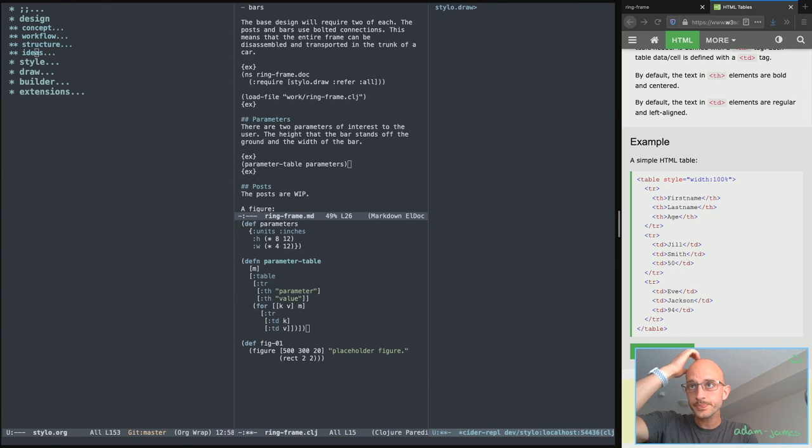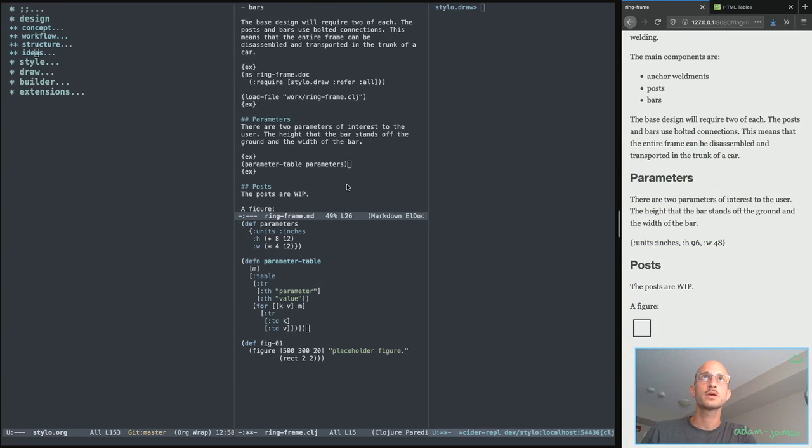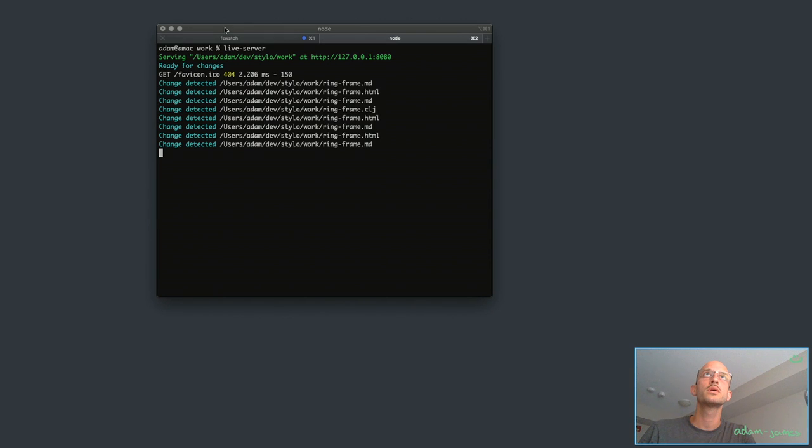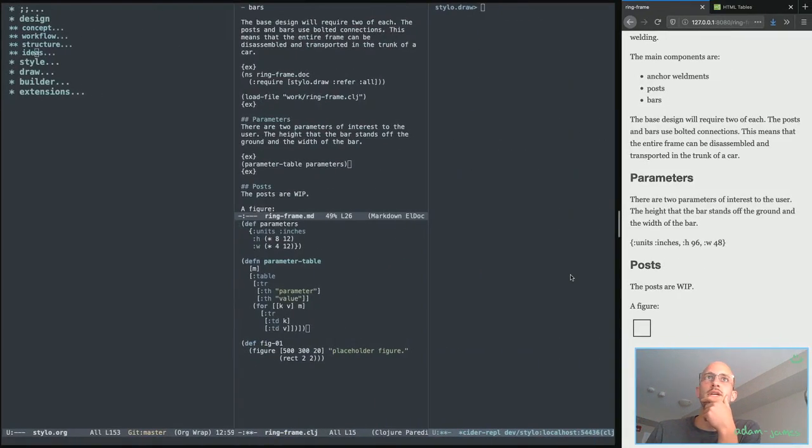Okay. Let's see if that actually rendered in a way that makes sense. Something broke. Parameter table doesn't exist in that context, eh? Okay, well, let's have a look. Maybe I didn't save it. I think that's all it was. Forgot to save. A classic mistake. I make it all the time.